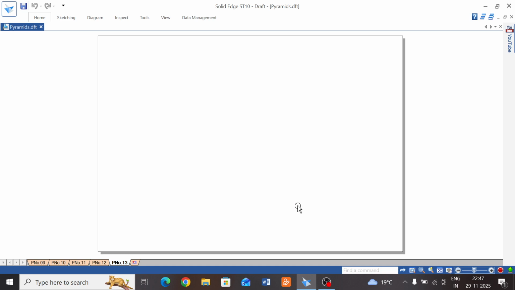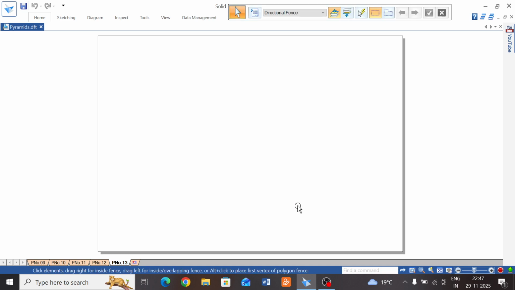Hello everyone. Today I am going to explain the hexagonal pyramid problem. The side dimension is 25 mm, base and axis length is 50 mm, and it's a direct method problem. The axis of the pyramid is inclined to HP at 45 degrees, and the resting edge is the base, which is inclined to VP at 30 degrees.